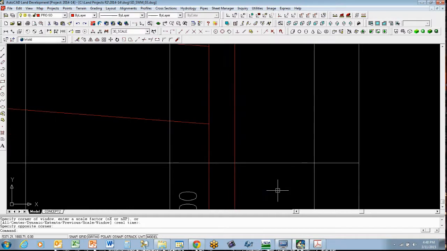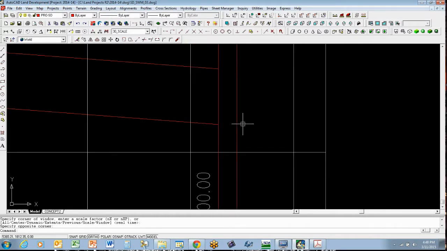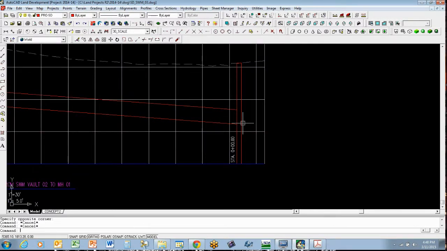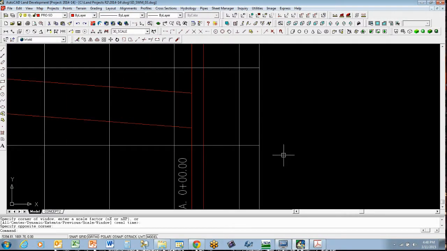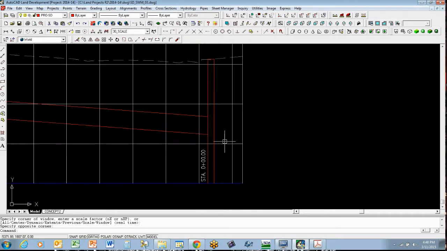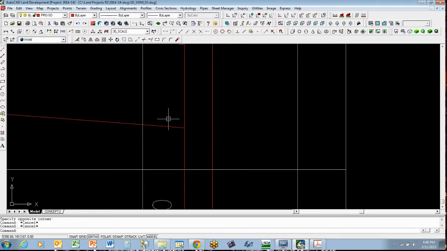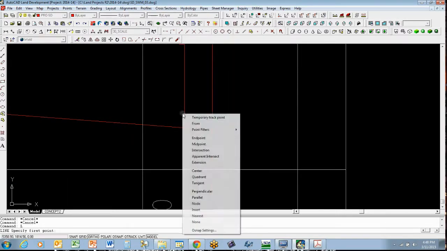Because there's another pipe that flows into this at 243, and that pipe is coming from the south. Okay. So what we're going to do, this is very important for you to pay attention to. This is how we draw our structures when we have multiple pipes coming into the same one. And so the outfall pipe for this manhole is going to be at 241.